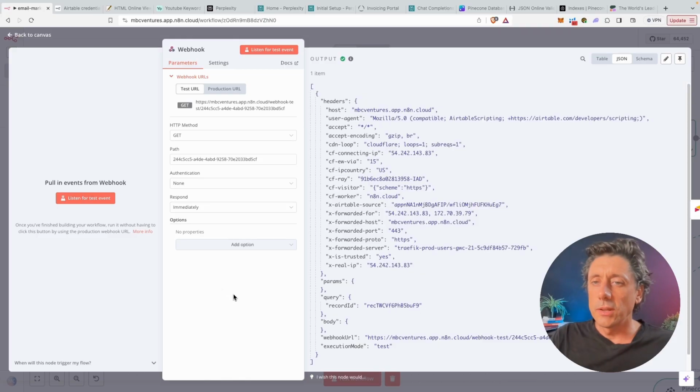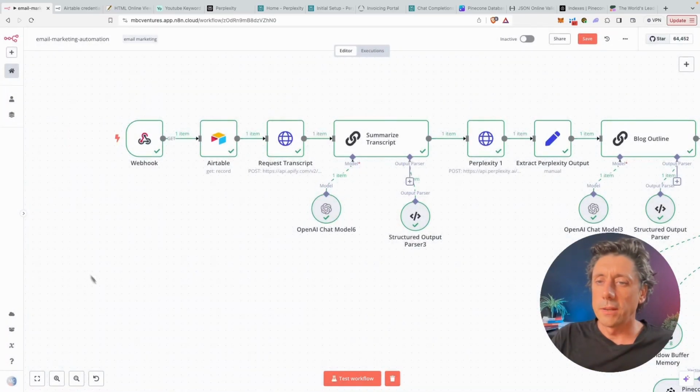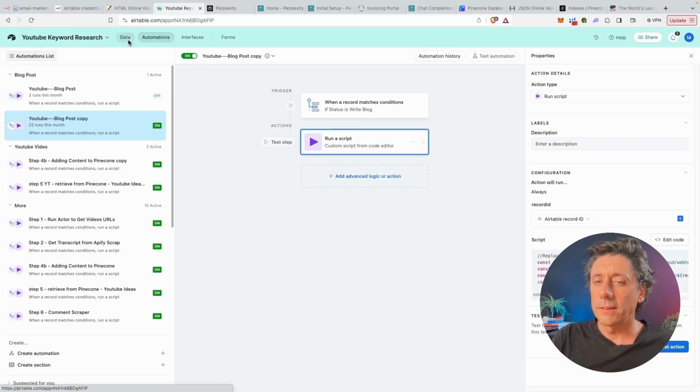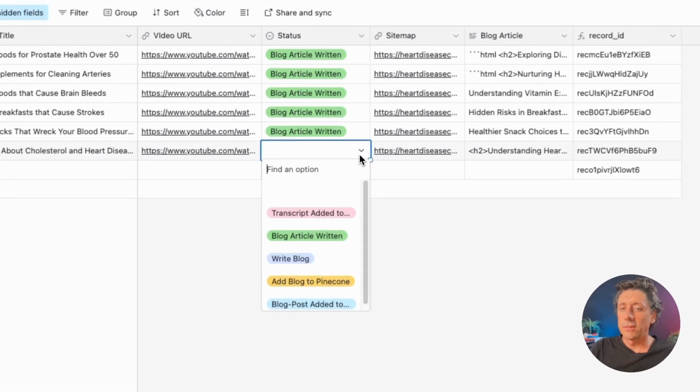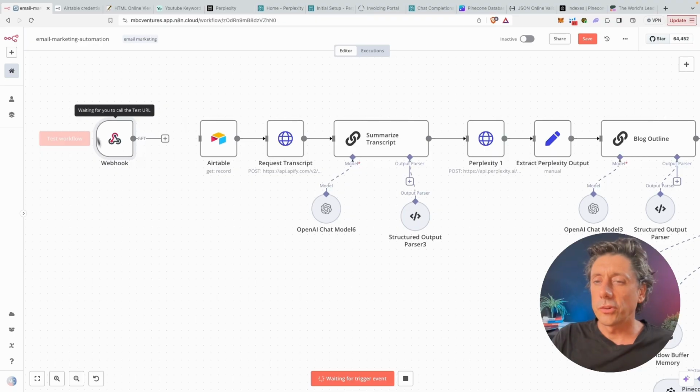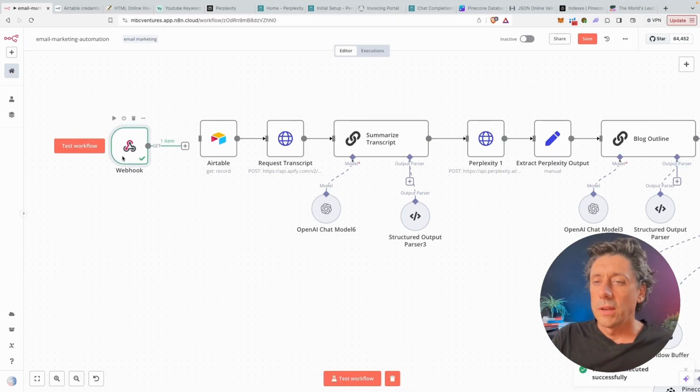All you need to do here is leave everything else actually the same. The HTTP request is just a GET request. Just leave it all the way it is. And that's all you need to do at this point. I'm just going to disconnect this so it's the only module, okay? What I'm going to do now is I'm going to test the workflow. And now it's waiting for a trigger event. So how are we going to trigger it? Well, we're going to go back to Airtable, and we're going to change the status to write blog. And it's going to trigger that webhook here. This is going to trigger in a moment. There we go. Now it's been triggered.